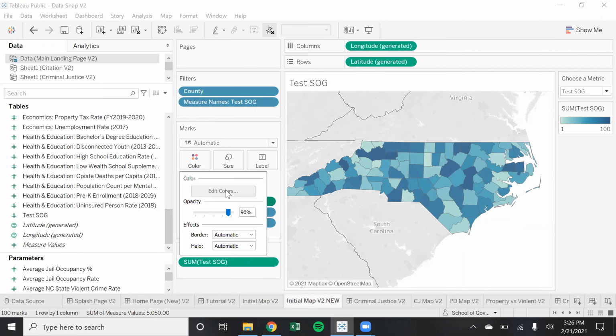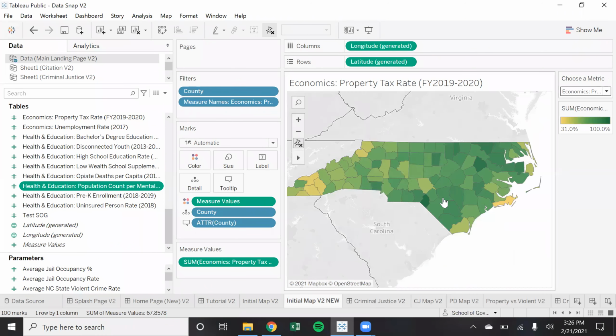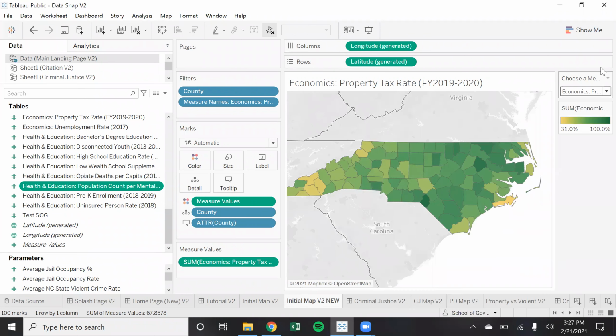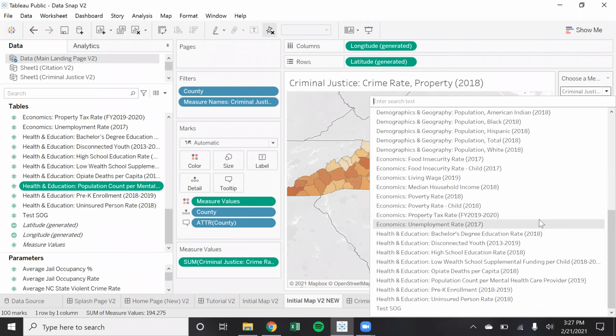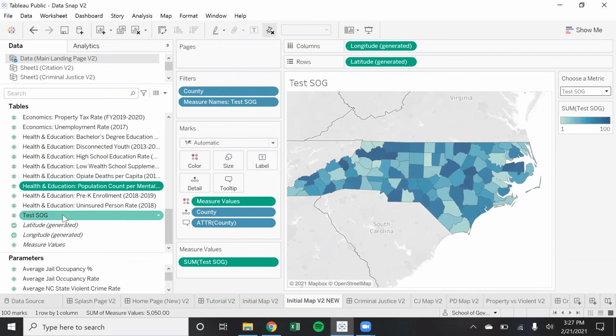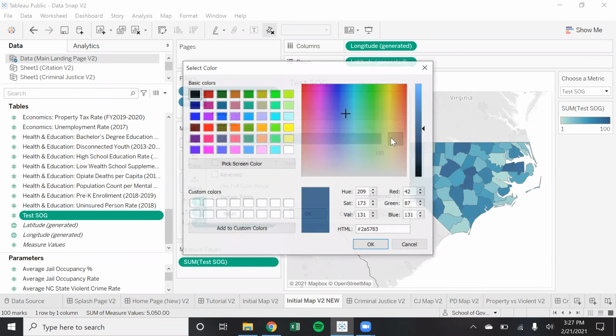You can click color. Let me edit colors here, but it's actually more valuable here. What I've done is I have changed. You notice they're not all the same color. Some of these economic things, you want to use green, money, and for like crime rates, I've used darker colors where there is more crime. And so you assign them individually by going to these pills over here, right-clicking, default properties instead of number format like we went to earlier. You get color, and you just get to choose your color.